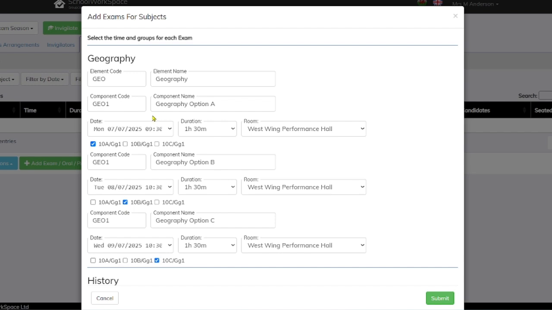Let's firstly build the timetable for the 3 geography option blocks. You will notice that Exams Assist will create 3 different geography exams. Each exam will have a unique component code and name, but we will amend these. The component code needs to be the same as each candidate will be sitting the same paper but at different times. If each option was sitting a different paper, then the component code could be different.